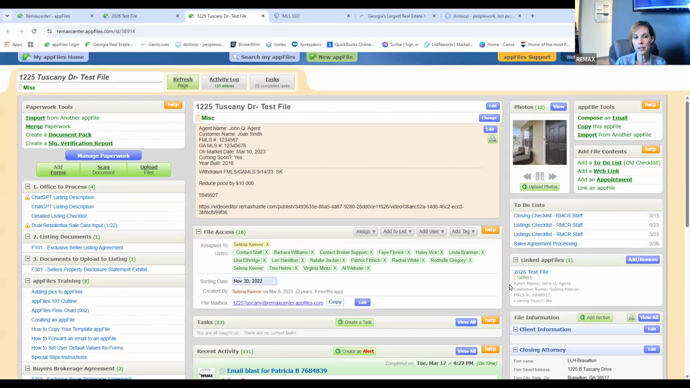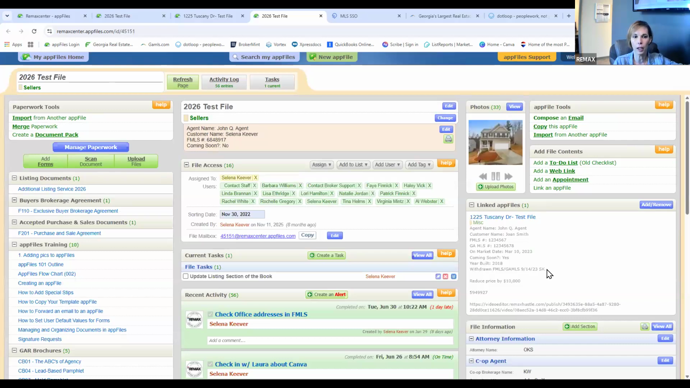Okay, so now you can see over here on this right-hand side, you can see the other file that I was in. So basically what that does is when you're working in that file, like let's say you're in their seller file and you're like, oh, I need to go check on something in their buyer file, you can just, rather than going back to your home page, you can just click on the link and it'll open the file for you.